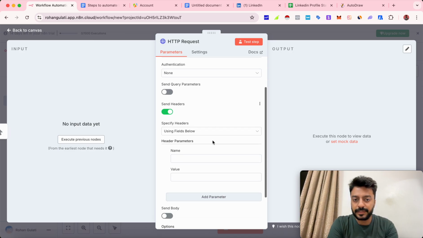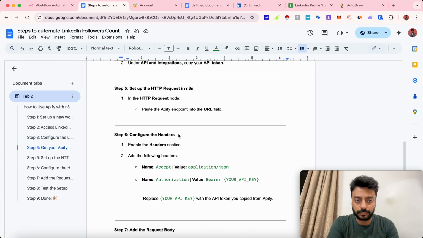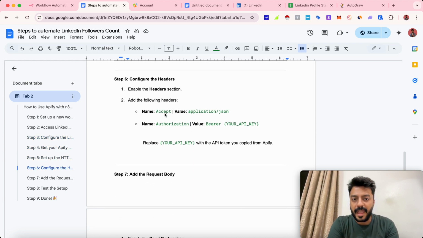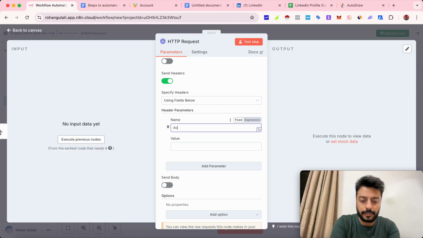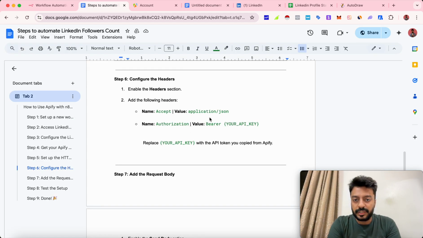Enable send headers. In the name parameter, you need to type down accept, and in the value parameter you need to type down application/JSON. So in the name parameter type accept, and in the value parameter type application slash JSON. So this step is done.